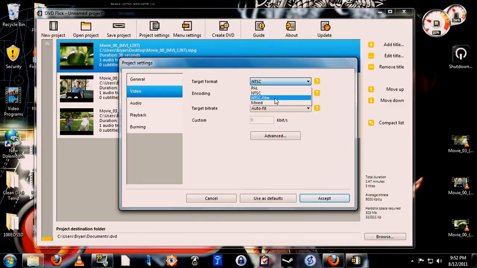NTSC film. If you're making a DVD strictly using source material that was recorded in 24 frames per second, you can get slightly higher video performance by selecting NTSC film. And of course, mixed would be for mixed content.